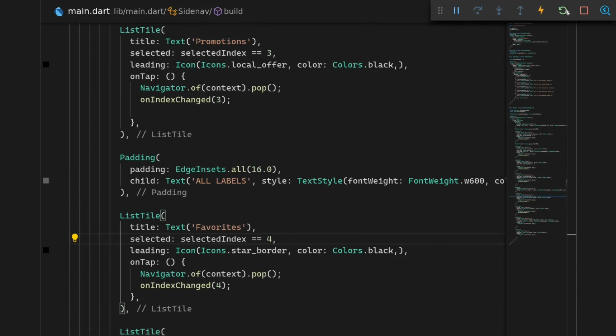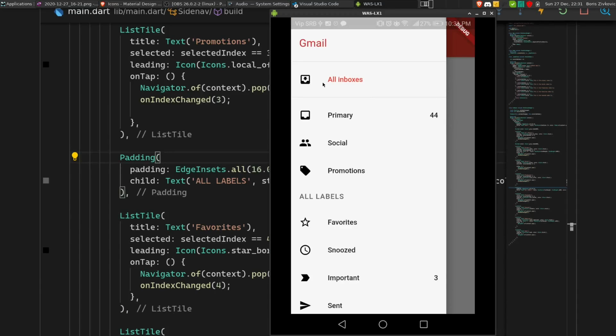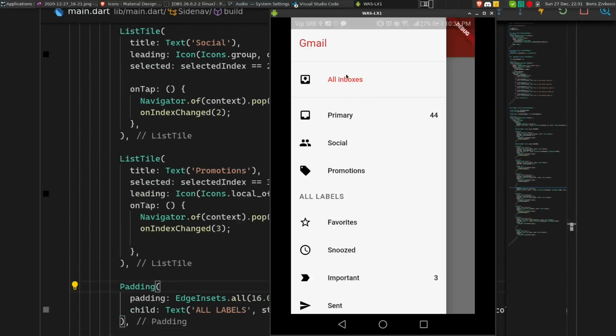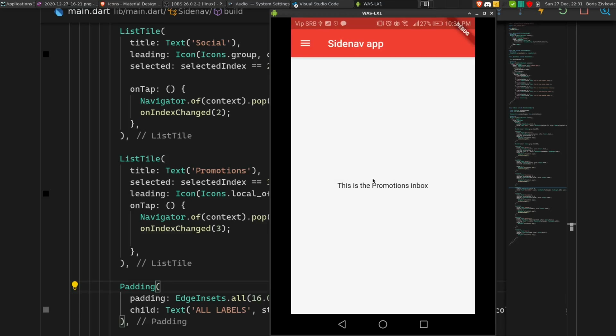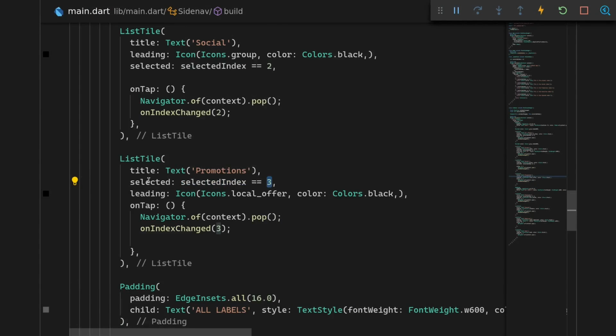So we can now refresh the app, and yeah, we have the side nav app. Open the side nav, and by default it highlighted all inboxes because that's the selected index. The selected index by default is 0, but when I click on promotions and close it, now the selected index is 3, I believe. So we can open it, and yes, it's selected because if selected index is 3, set the selected of this one to true.